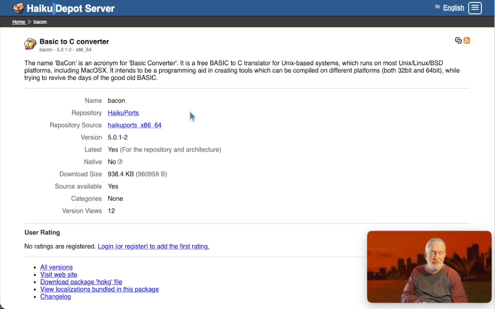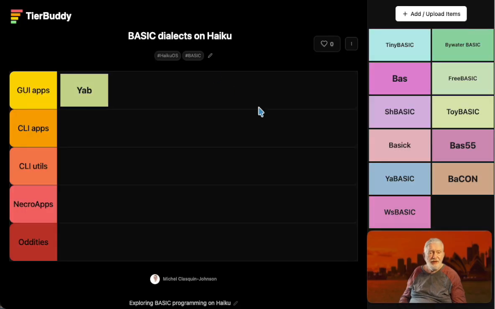I mean, YAB doesn't really compile. It's a pseudo compilation where it sort of binds together the interpreter and your program. So the files it produces are absolutely enormous. BaCon is very good for making very small executables.